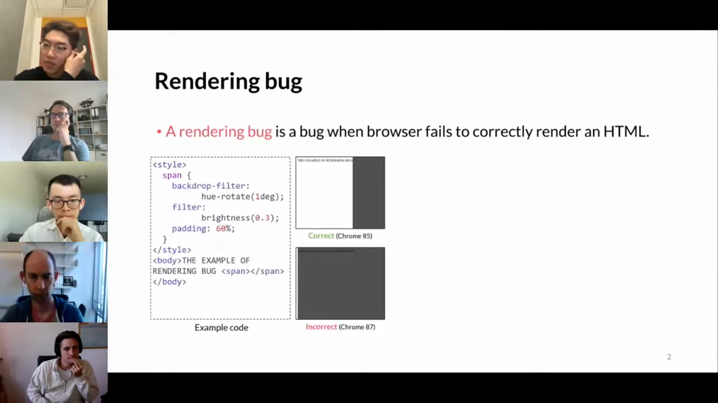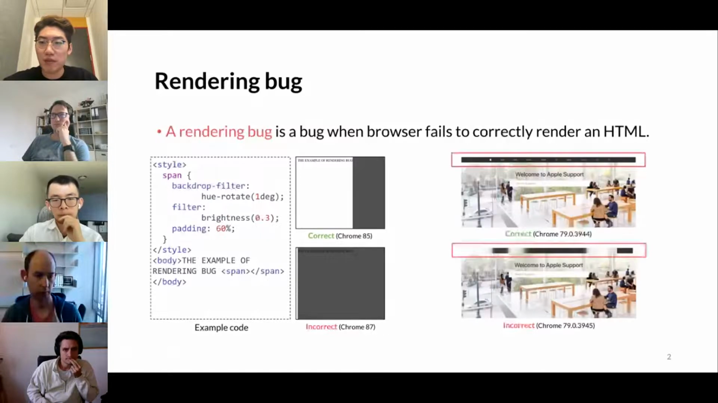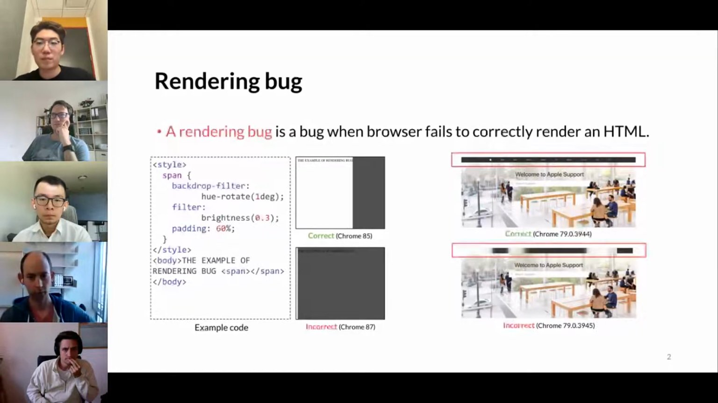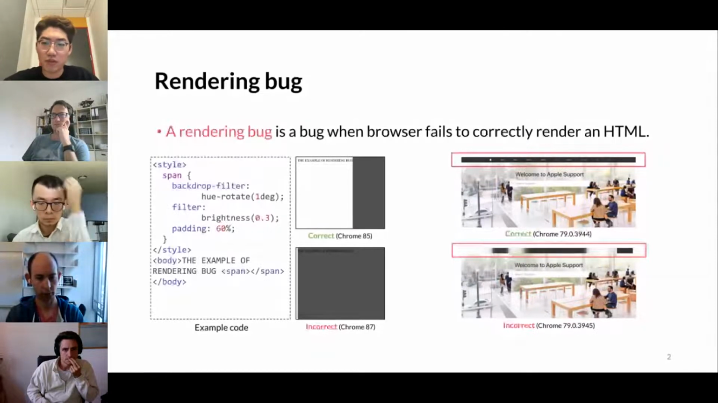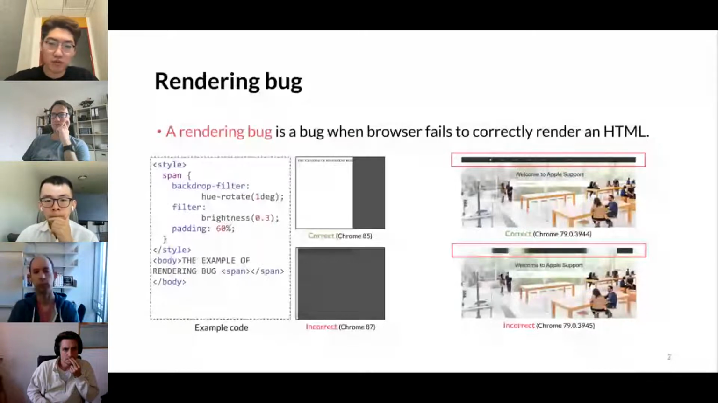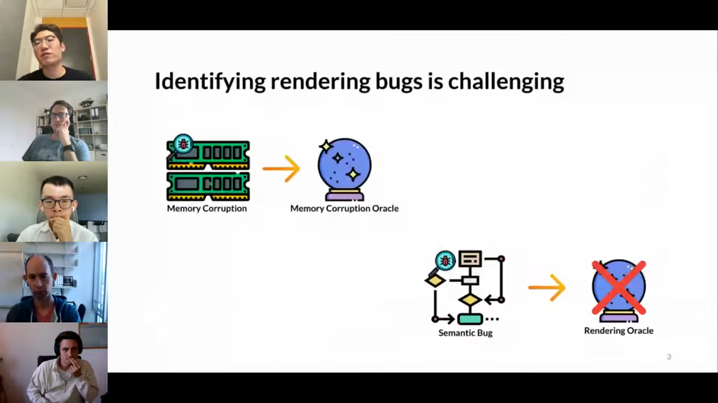This is another example where a real website was damaged by a rendering bug. Originally, the Apple website should look like the figure on the top, but as you can see from the bottom figure, some part of the menu bar disappeared due to a rendering bug. Now you can see that rendering bugs are so critical to web pages. However, even though rendering bugs are important, many rendering bugs remain in the browsers.